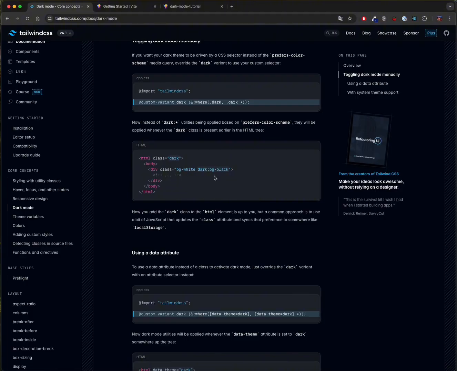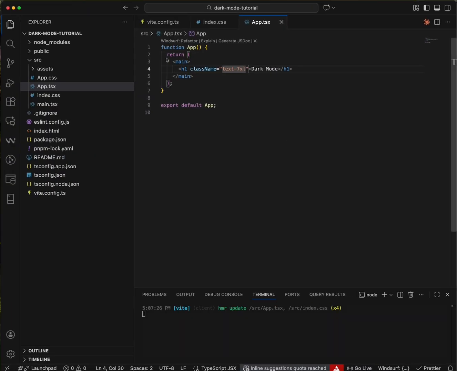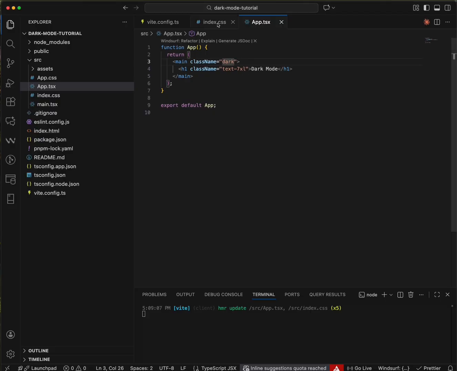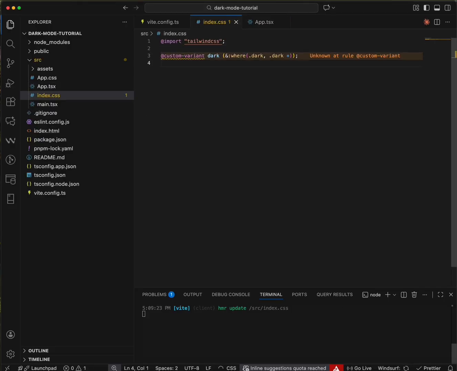So in our case, it will be this main tag element. So I'm going to add dark just here. But before that, we need to copy this custom variant dark and add it in our main index.css file. So I'm going to copy this and just paste this. And with this, we're telling Tailwind that we want to manage the dark mode manually using the dark class.